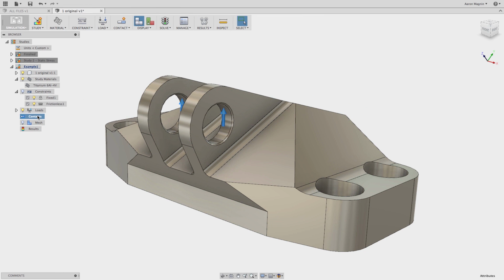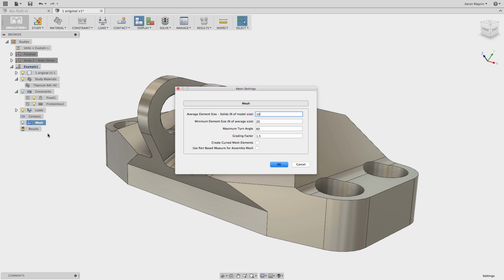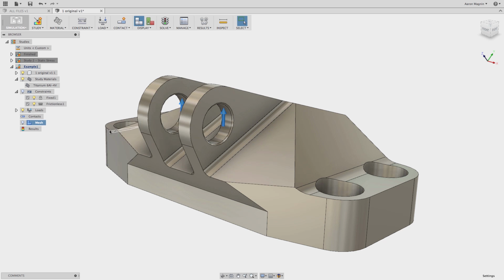So jumping back into Fusion, let's just skip past contacts, right click on mesh, and select to either generate the mesh or access the mesh settings. I'm going to access the mesh settings real quick just to show you it took on all those details that I set when we went to define the study from the get-go. So that 10% average element length, 20, I turned off the curved mesh elements. If you want to do that along with me, you can. And we'll click OK, and then we'll mesh it first.